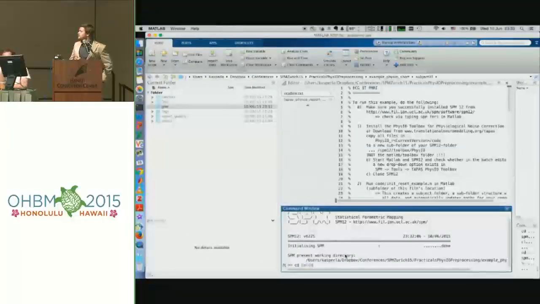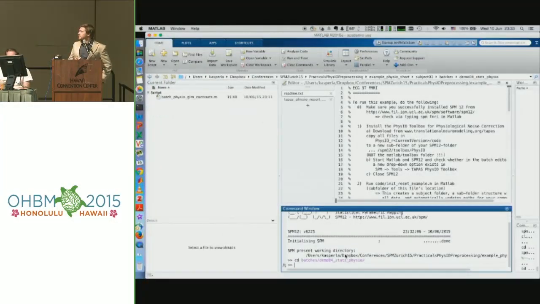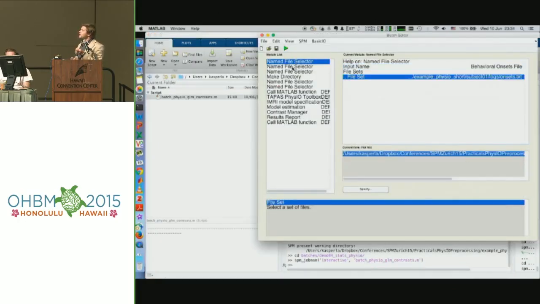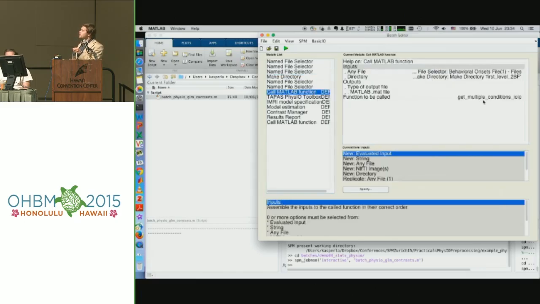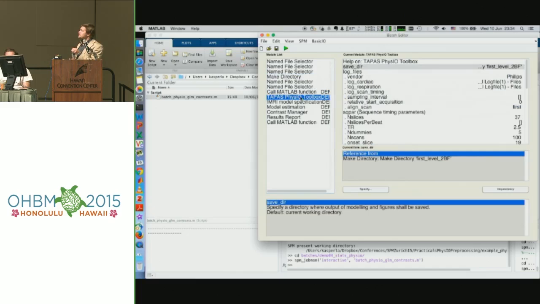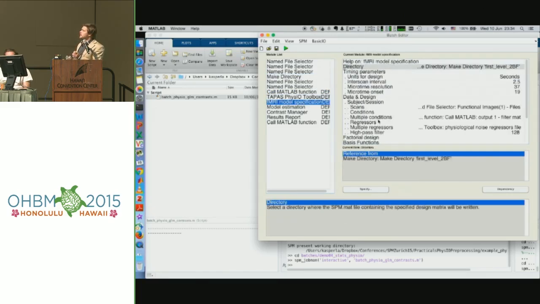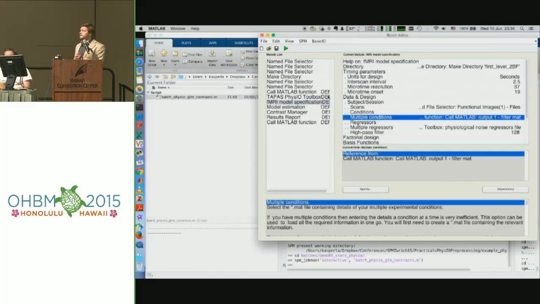Let's have a look. We go to this batch folder and we call again the job manager interactively, just to have a look. We input the onsets file from the behavior, the physiological log file, and also the realignment parameters. Then we estimate our conditions of interest, but we also estimate our nuisance regressors, and then they can be input as dependencies into our model specification.